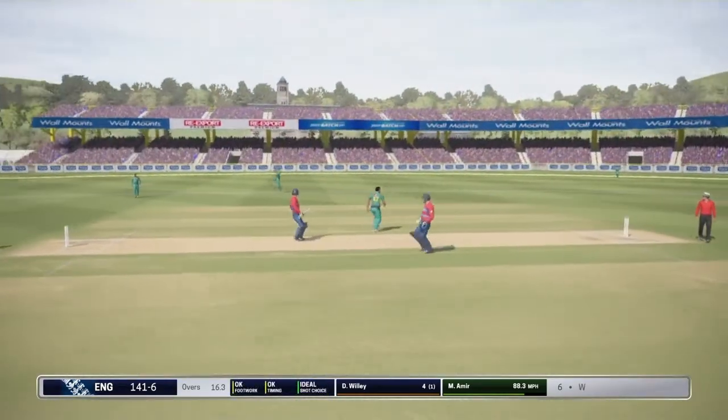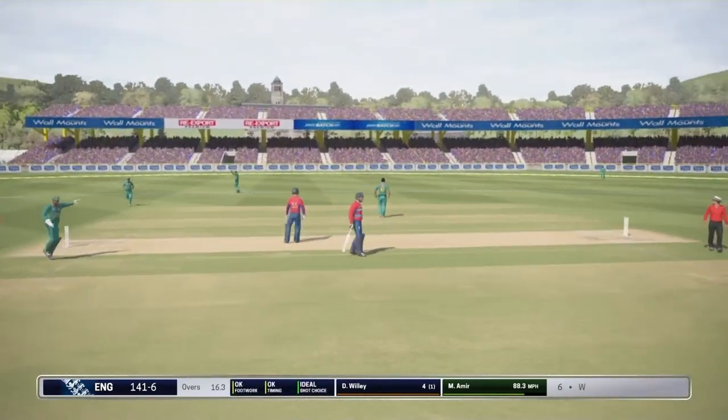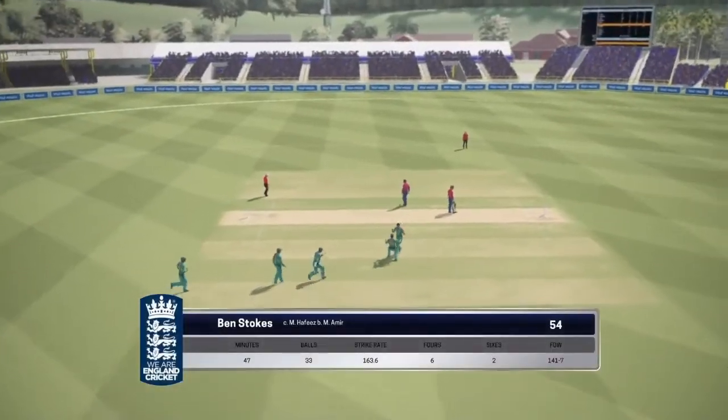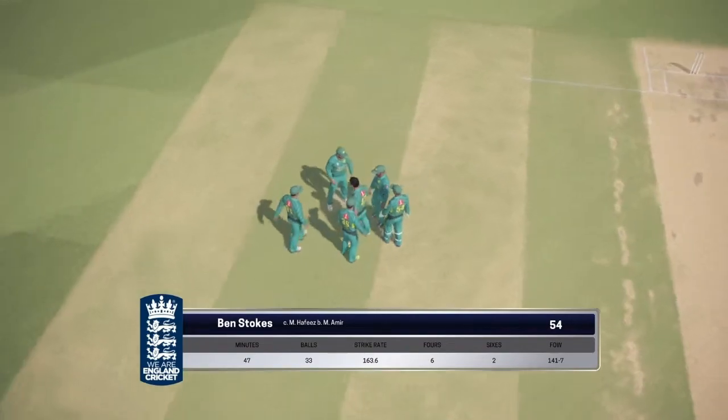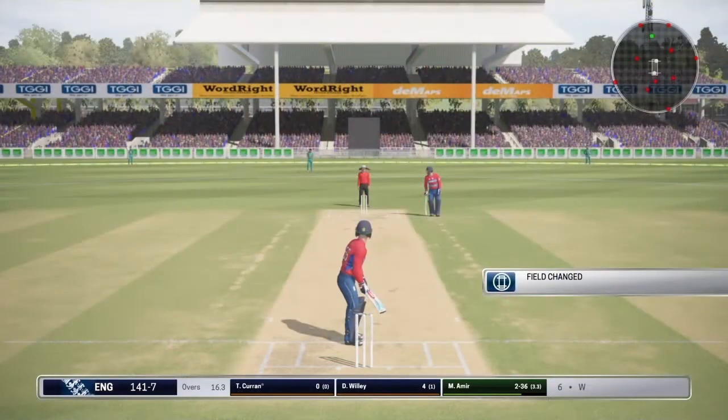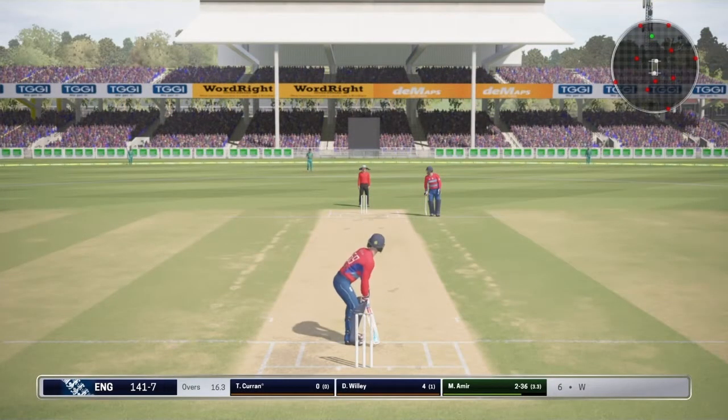Oh, he hasn't got a hold of it. He's out. Ben Stokes goes for 54. Caught Mohammad Hafeez, bowled Mohammad Amir. It's the last few overs of the innings, so I was just trying to launch at everything now.